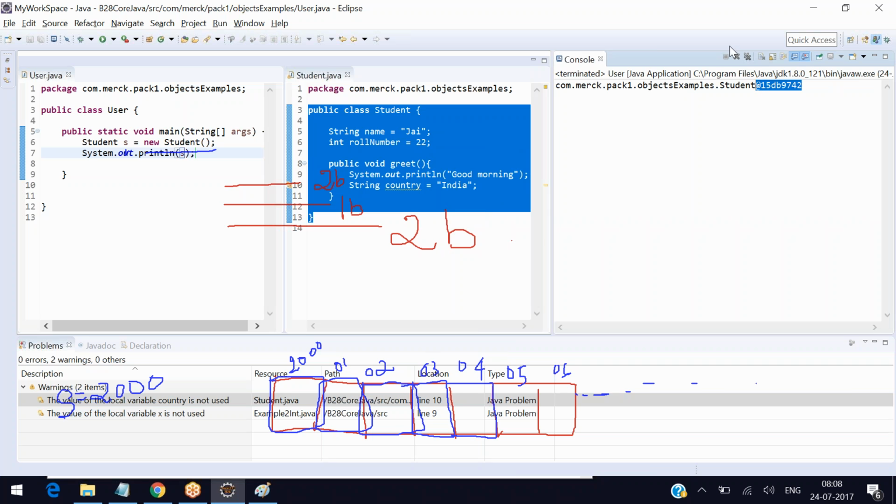In fact, it is giving you the entire package name, class name, then it puts an @ symbol, and then it gives you the memory address, because your s will have the memory address of that particular object. The memory address is 15DB9742. That's the memory address, guys. Any doubt here? No doubt? Okay.